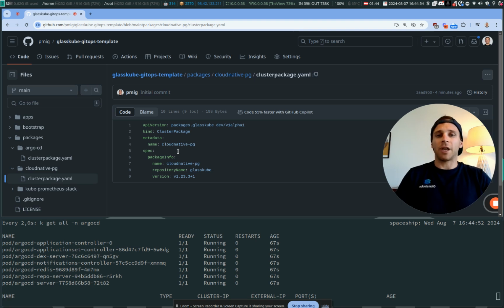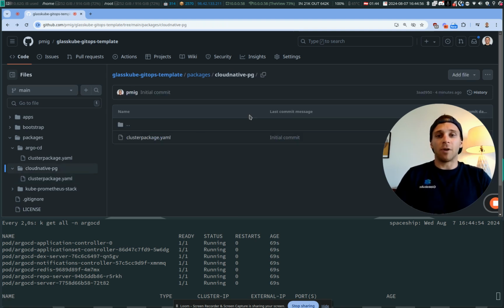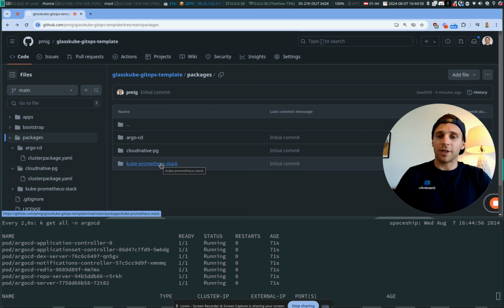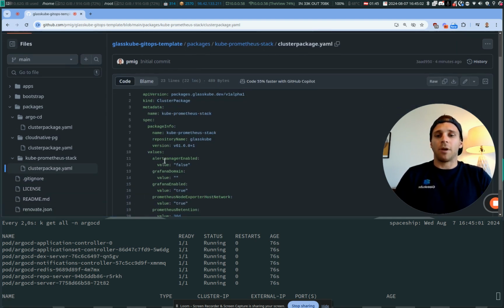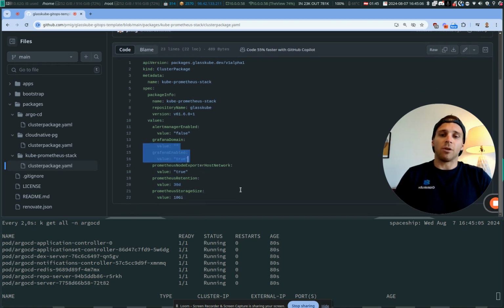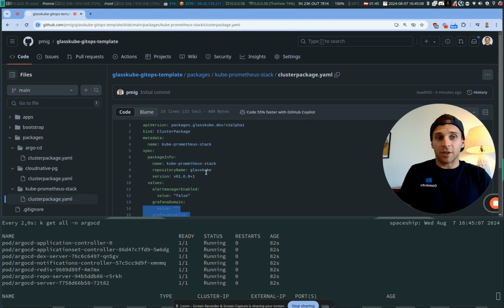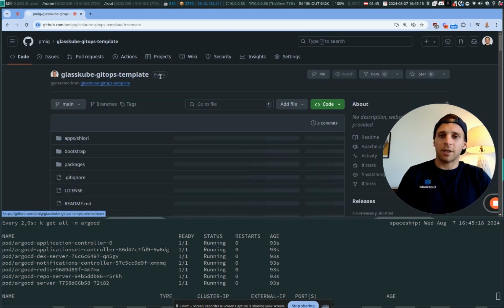From which our application can then request a Postgres. It will also be automatically updated with Renovate and Glasskube, and the Kubernetes stack with Grafana enabled and Prometheus in order to get metrics of your application. Because I think an important part of a GitOps template is always metrics. Perfect. In the meantime, we see ArgoCD is up and running.